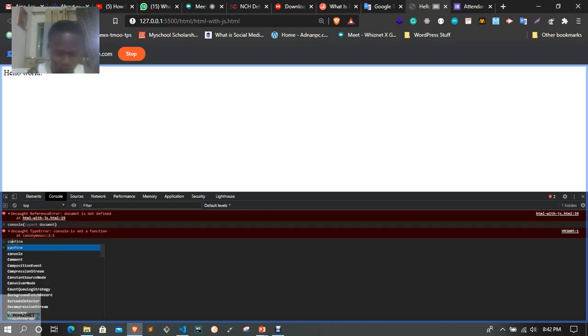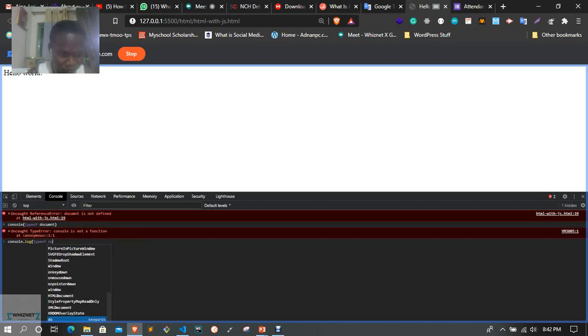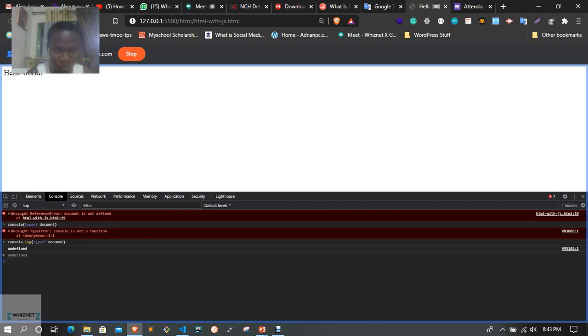Okay, sorry, I'm supposed to use console.log, typeof document. It said console.log typeof document. Type of document, what means, what is document? So I'm trying to use my console on the browser, like what is happening? So it's telling me that document is undefined, meaning that undefined means something is empty.